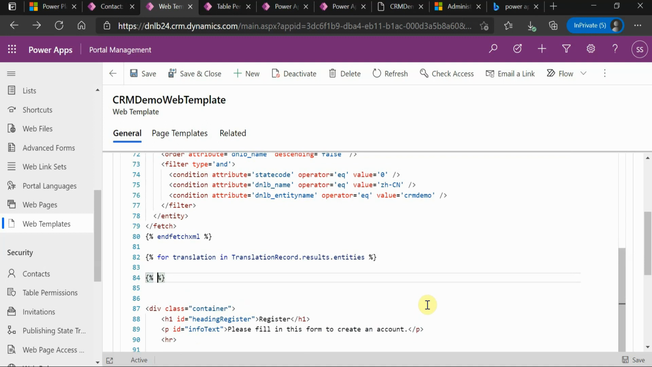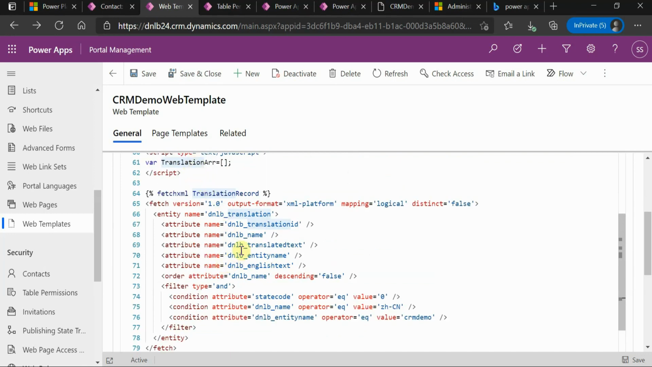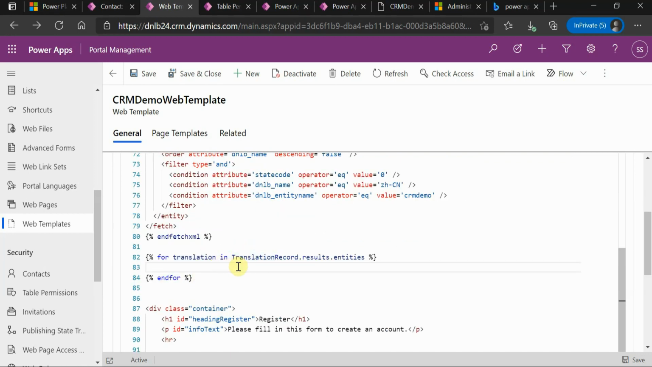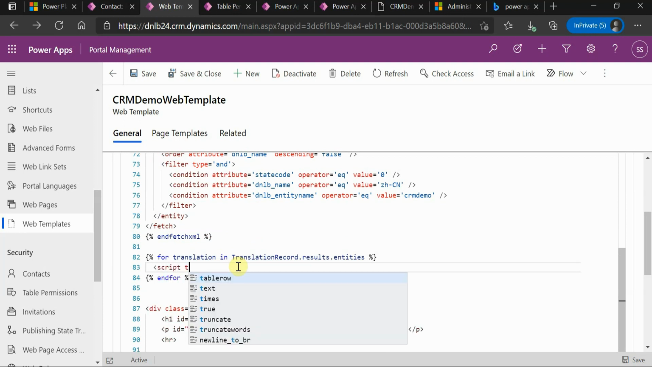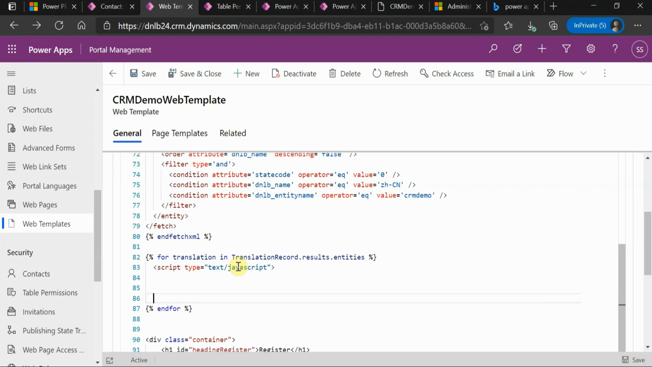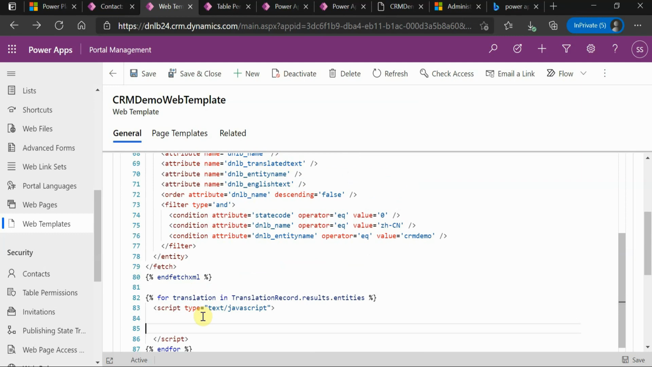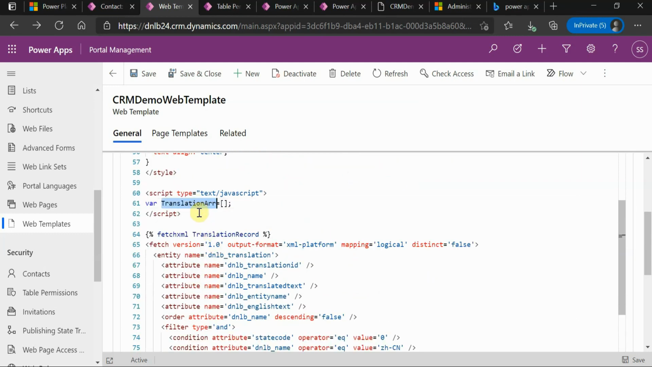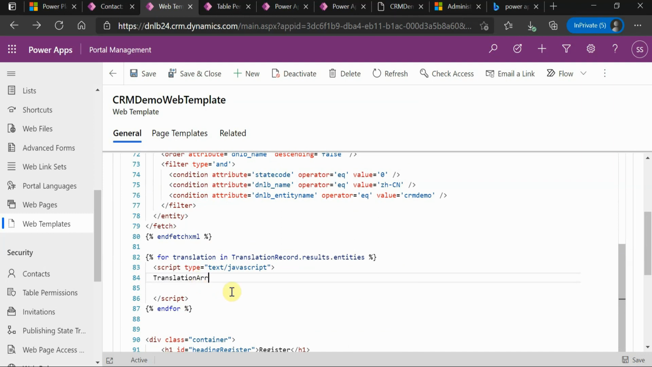To close that, we'll have the endfor. Okay, and now between these two I will be writing our JavaScript, which will put the translation value from this one into this array. So inside that I'll put the script here. Inside this script I have to put the value. So this is my array, and here I will take the index as English, as I mentioned before.